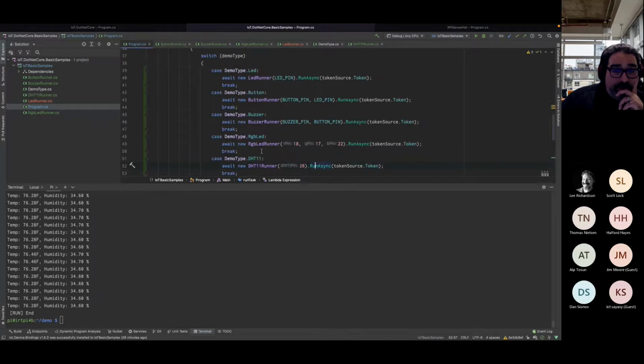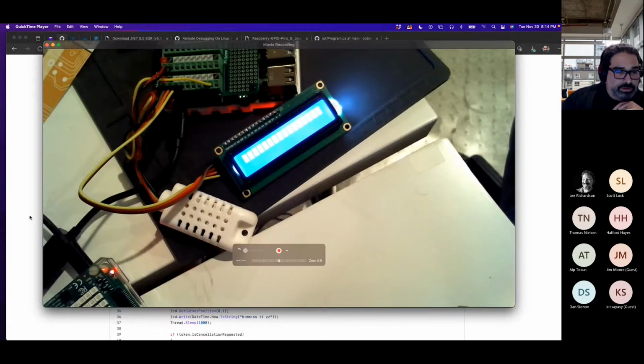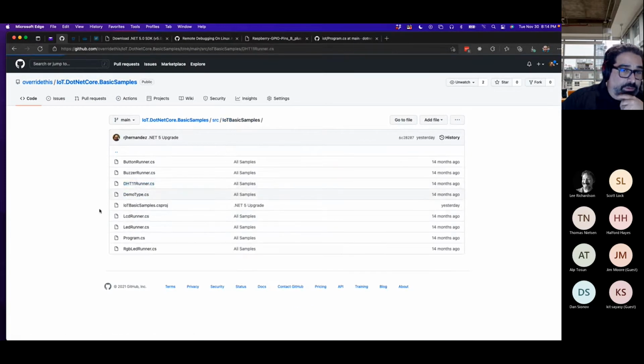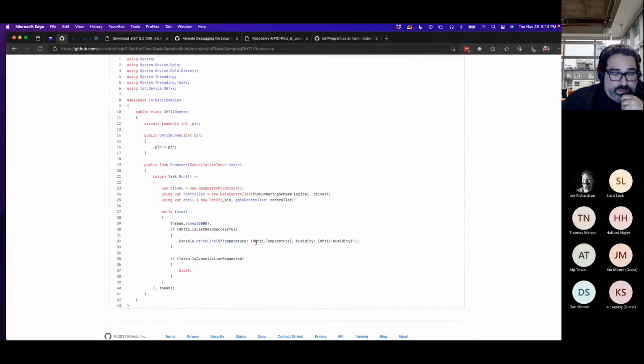if everything's right in here in the program, and if I got that pin correctly, if not, I'll get my magnifying glass. Although it is the same here, so might as well check. Let's see, basic samples, DHT, Led Runner, and the pin that I have here.